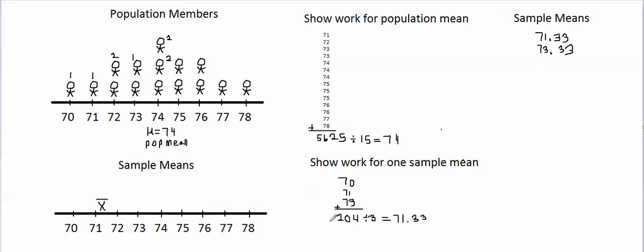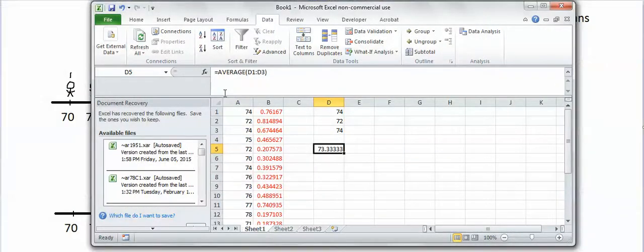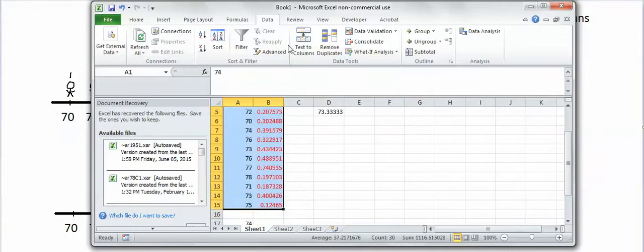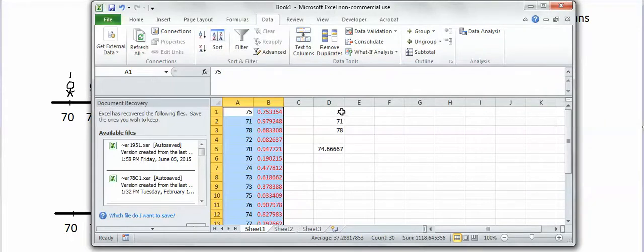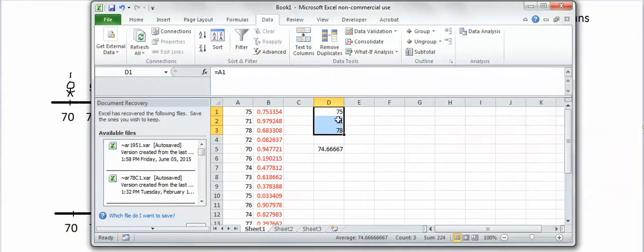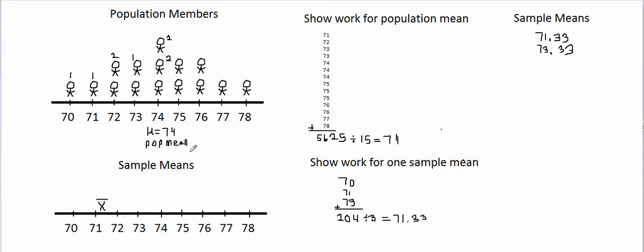Now I'm going to get my third sample, resort again. This is my new sample of 3 values. These 3 people, their mean is 74.67, rounded. So I'm going to put 74.67 in here as the third sample mean, and then make the X bar.